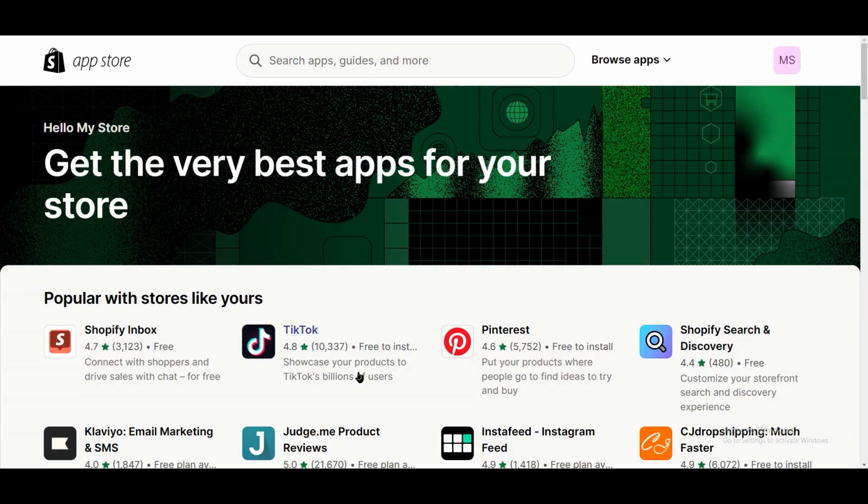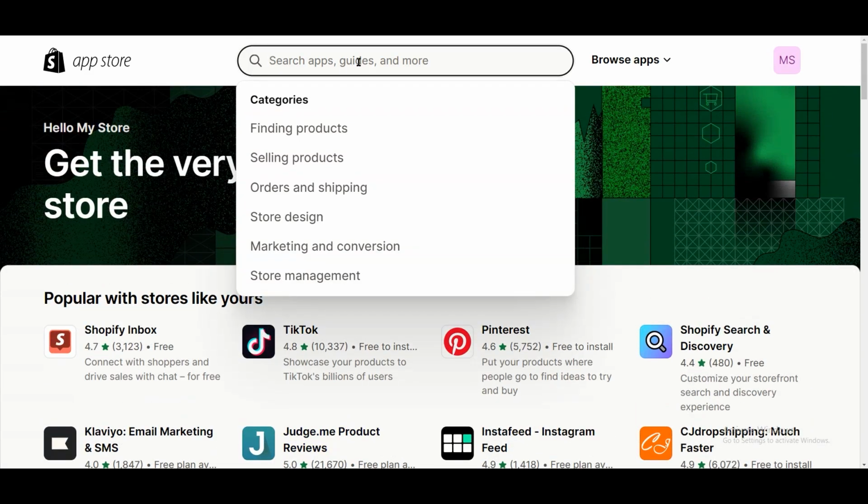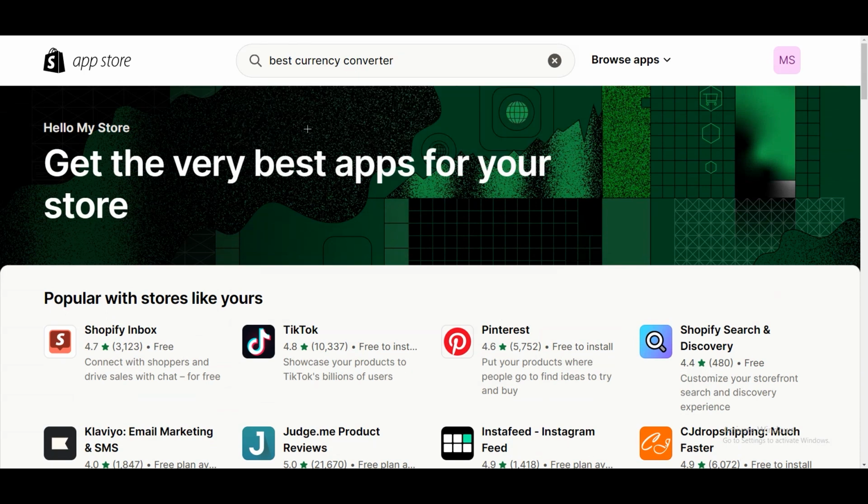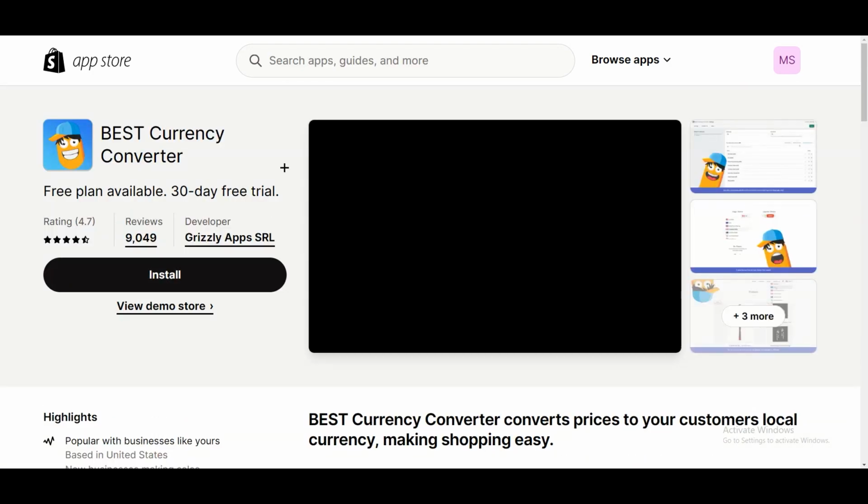Once you click on that, you will end up over here. Here you are going to search for best currency converter, and once you search that, you will see over here, this is the one which we are looking for. Once you click on that, you might end up over here.